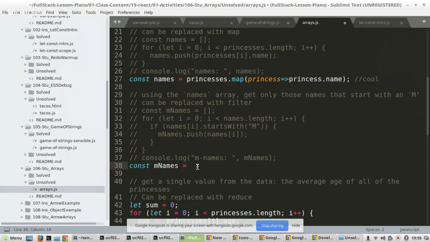So, are we gonna filter? Yeah, we're gonna filter, and what are we filtering? What array are we filtering, guys? The names. We're filtering the names of princesses, so it's names. Yeah, M names. So the next thing we're going to type is names, right? Because we're going to filter on names.